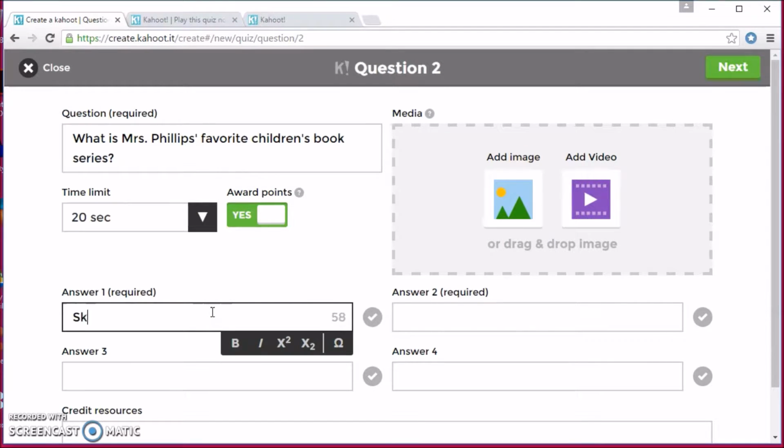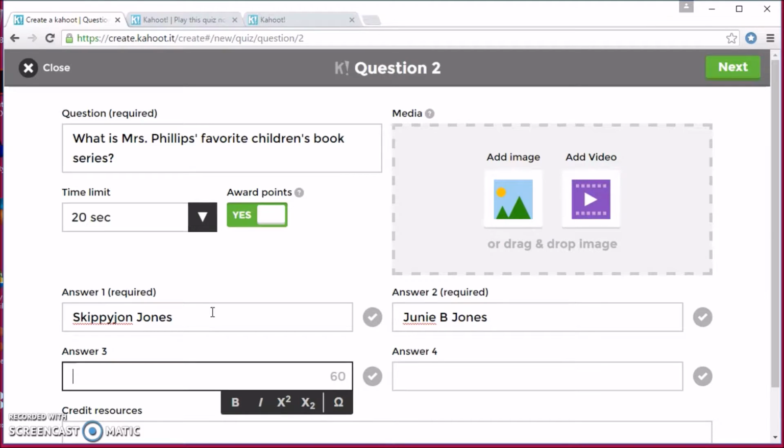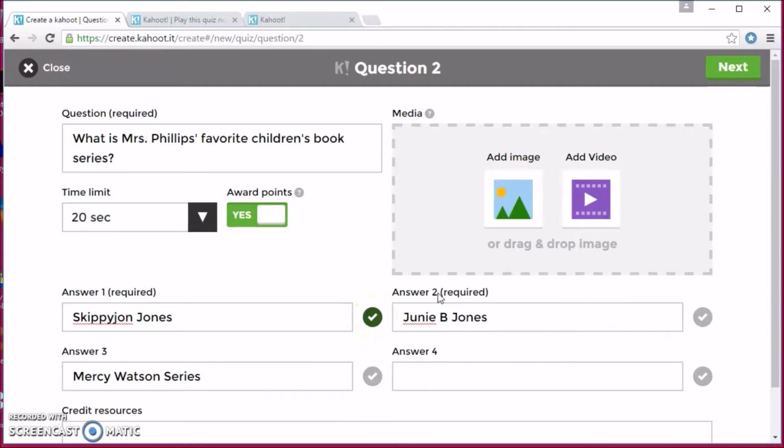The first will be Skippy John Jones. The second will be Junie B. Jones. And the third will be Mercy Watson series. Again, I'm going to choose the correct answer, which in this case is Skippy John Jones.